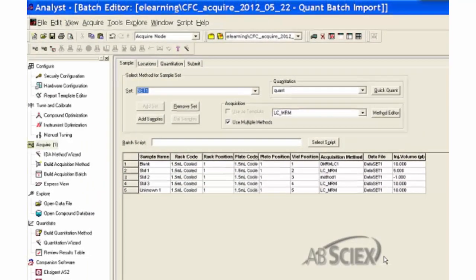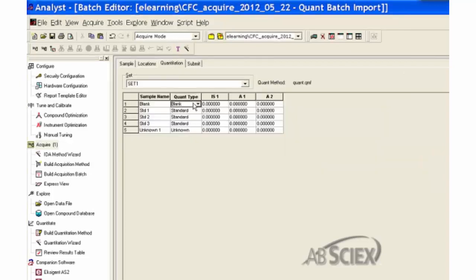Click on the Quantitation tab in the Batch Editor. Select the appropriate sample types by using the pull-down menu in the Quant Type column and enter the corresponding concentrations of analyte and internal standards in standard and QC samples. This information will now be attached to each individual sample data file and can be used to quantitate the data after acquisition.